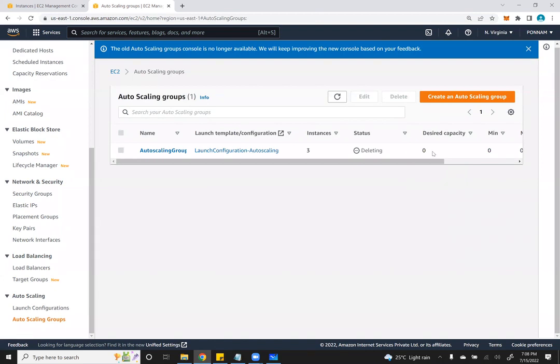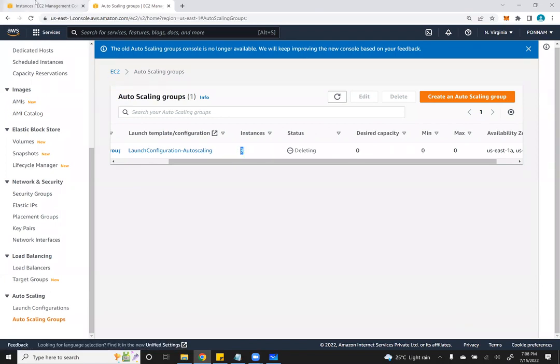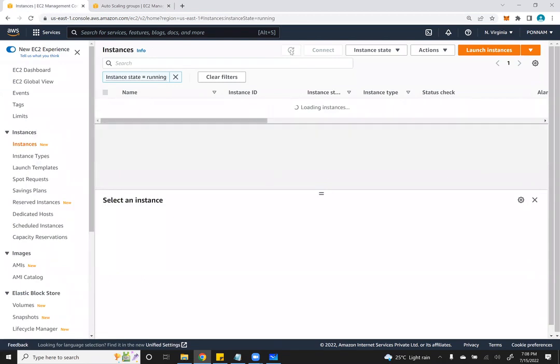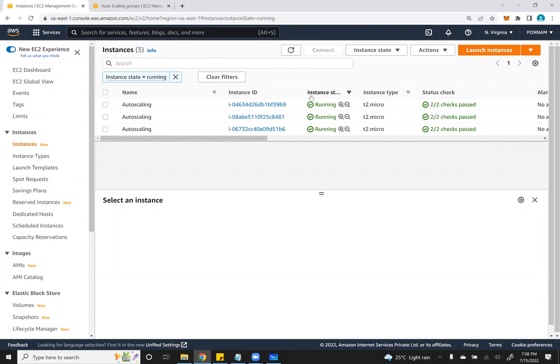So now what happened to the desired capacity? 0. What is the minimum capacity? 0. Automatically these 3 will be deleted. That's how we will delete. I will show you here. Again, here there is a 60 seconds draining period. After that, you can see these 3 will be deleted.